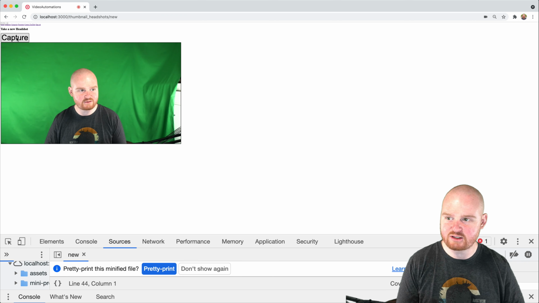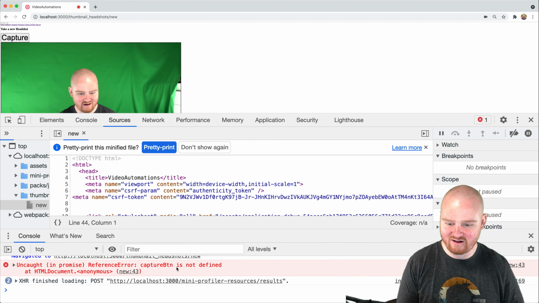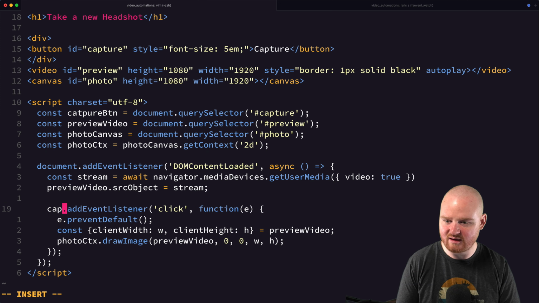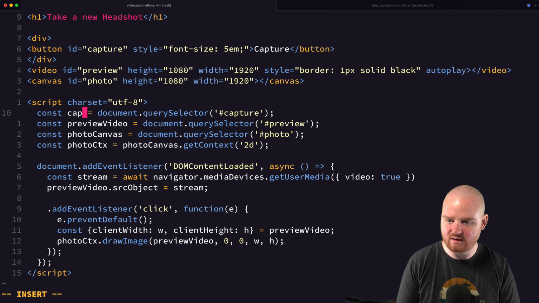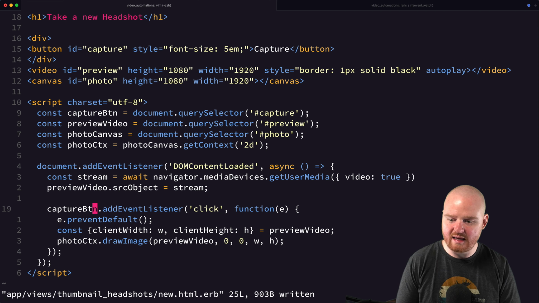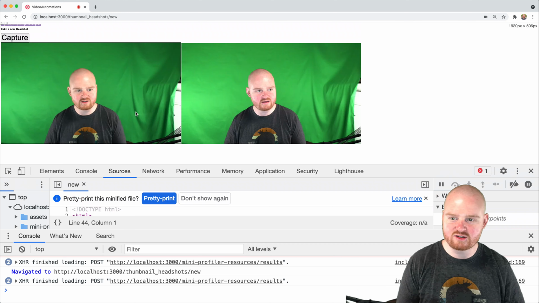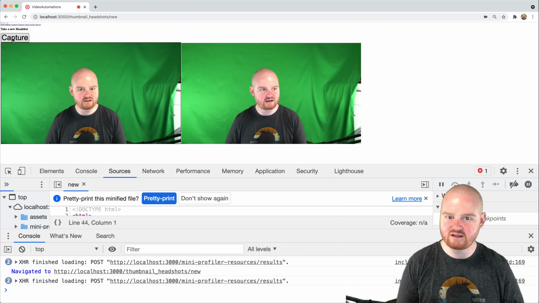So when we click capture, nothing happens. Okay, and we do have an error. Capture button is not defined. Did I spell it wrong? captureBtn. All right, captureBtn. In programming, almost always the issue is spelling. Okay, sweet, look at that. Okay, so if we click capture, it takes the picture.